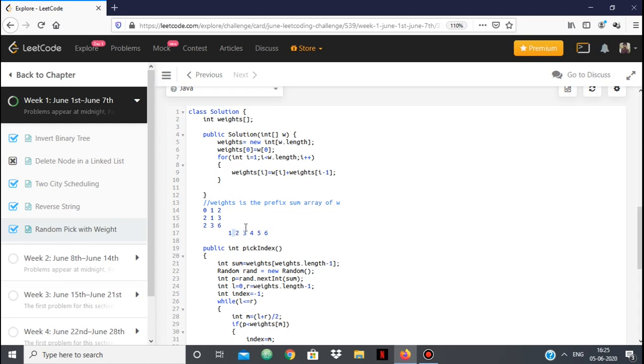So if any of these elements comes, I'll look at the range, and whatever index that range belongs to, I'll return that index. Suppose 5 comes. I'll look for the number greater than or equal to 5 in the prefix sum array, which is 6. 6 has index 2, so I'll return 2, which is the correct answer because 4, 5, 6 come under index 2.